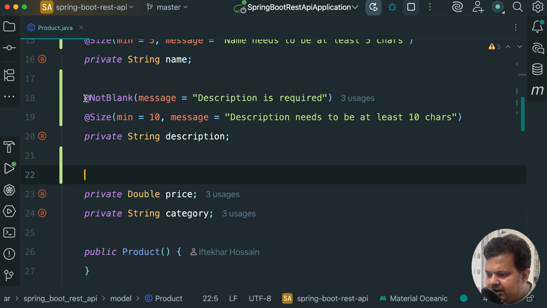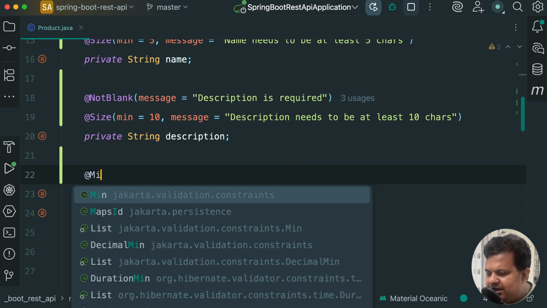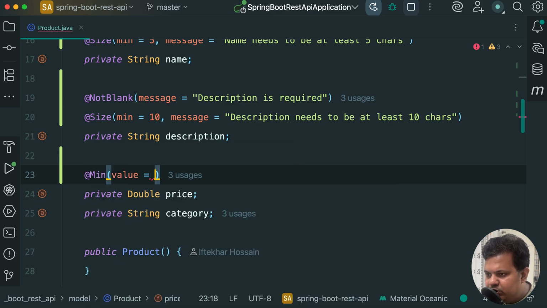Moving on, the price must not be negative. To enforce this, we'll use the @Min annotation. Set its value attribute to 0, indicating that 0 is the minimum acceptable value. For the message, "price cannot be negative".